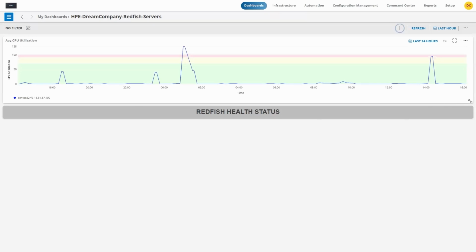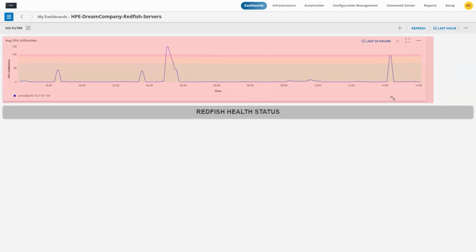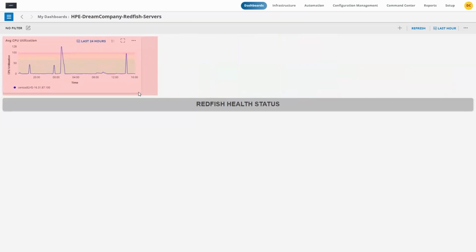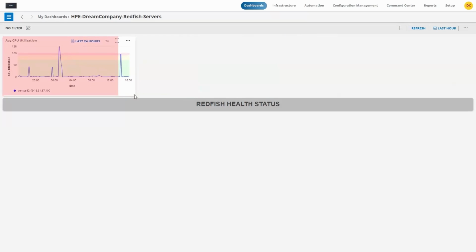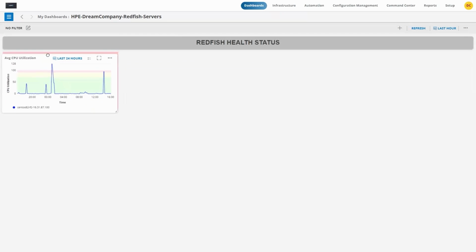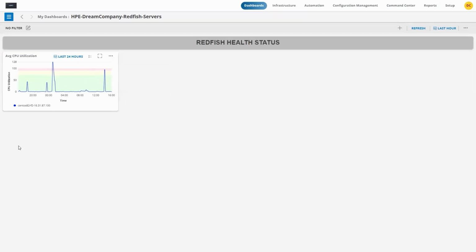To resize a tile, hover the mouse over the bottom right corner of the tile in the dashboard. Click and drag the corner to increase or decrease the tile size both horizontally and vertically. To move a tile, hover the mouse to the top of the tile and position the tile in your dashboard. To edit a tile, you can use the Edit button in the ellipsis at the top right corner of the tile.